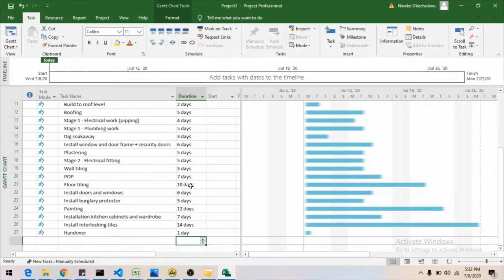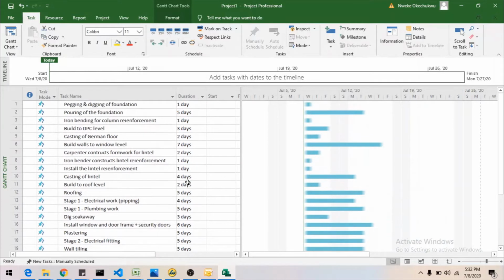All right, so now, first and foremost, on the right hand side of the page, this is where we are trying to construct what is called the Gantt chart, right? Now, you can see this Gantt chart has different lengths corresponding to the duration of each of the activities. You can see pegging is 1 day, which is just only on Wednesday. Pouring of the foundation is 5 days, which is a whole lot longer, right?